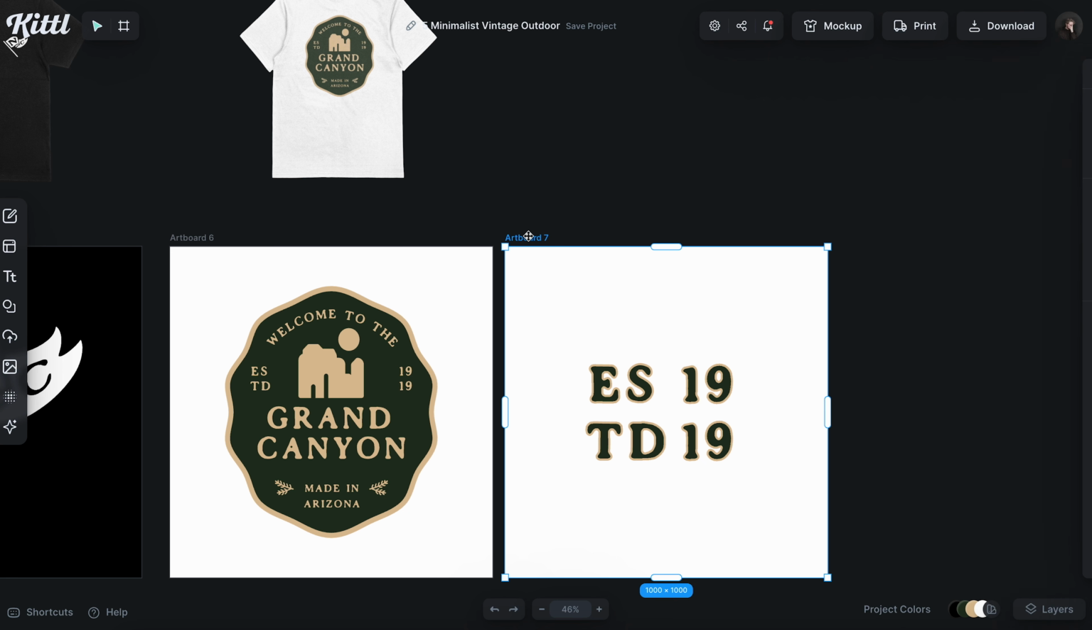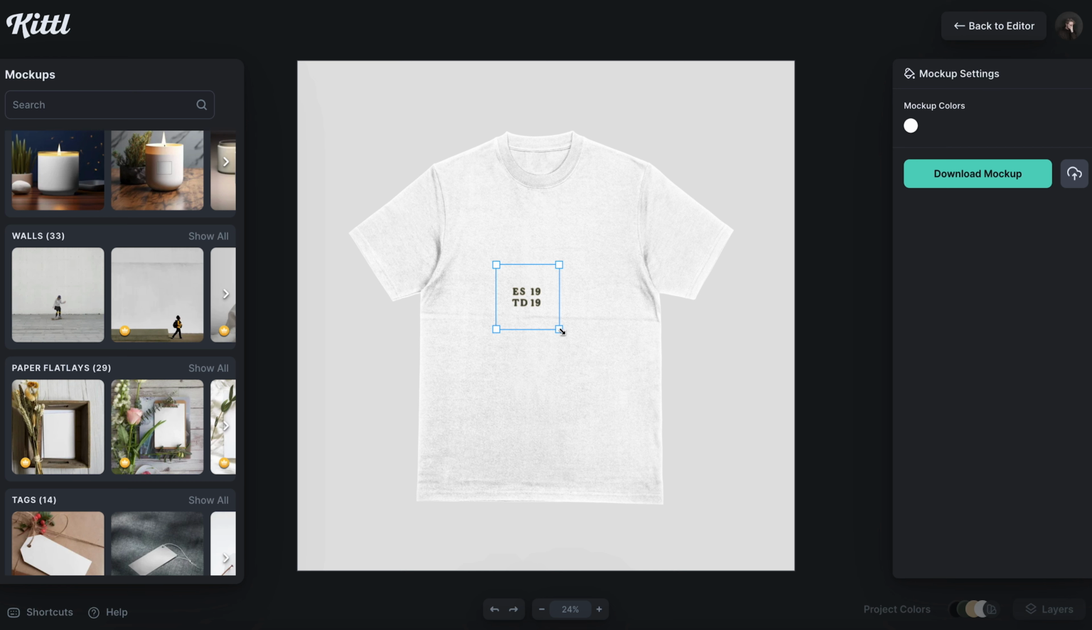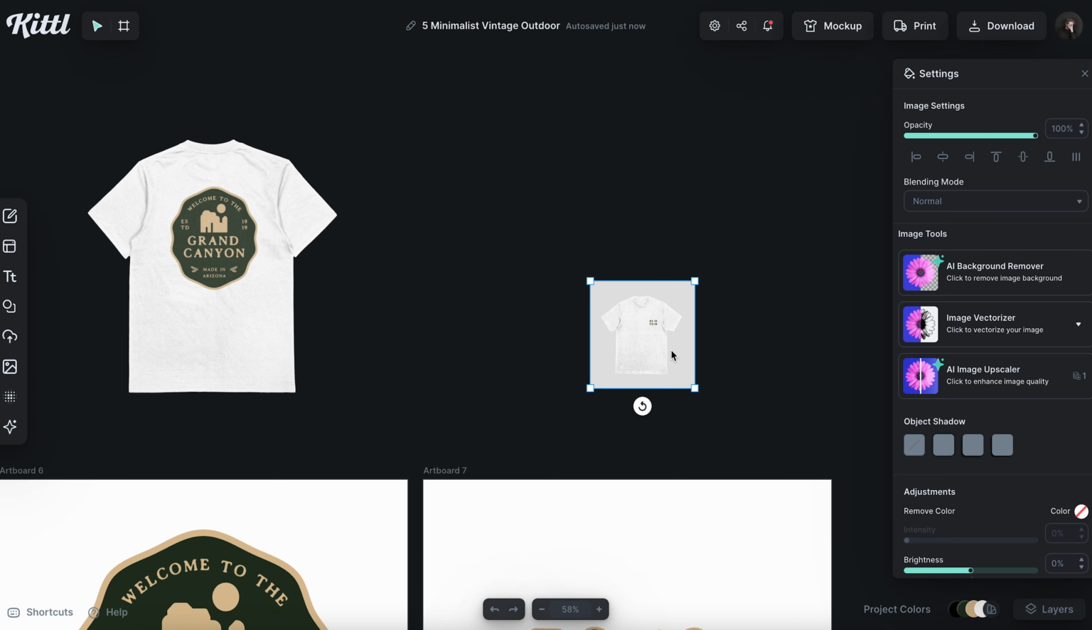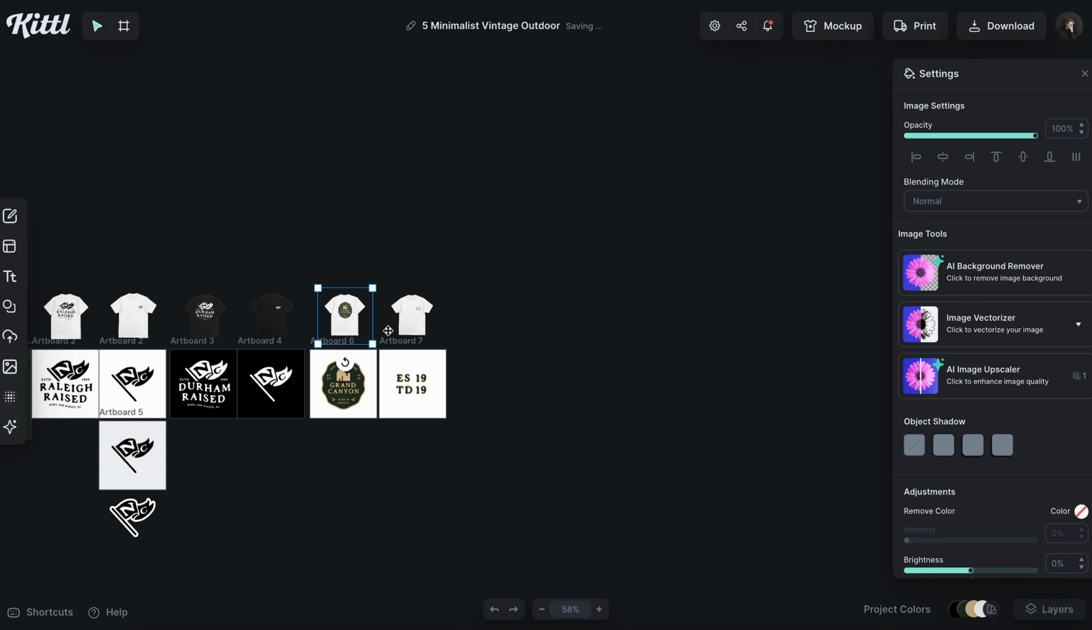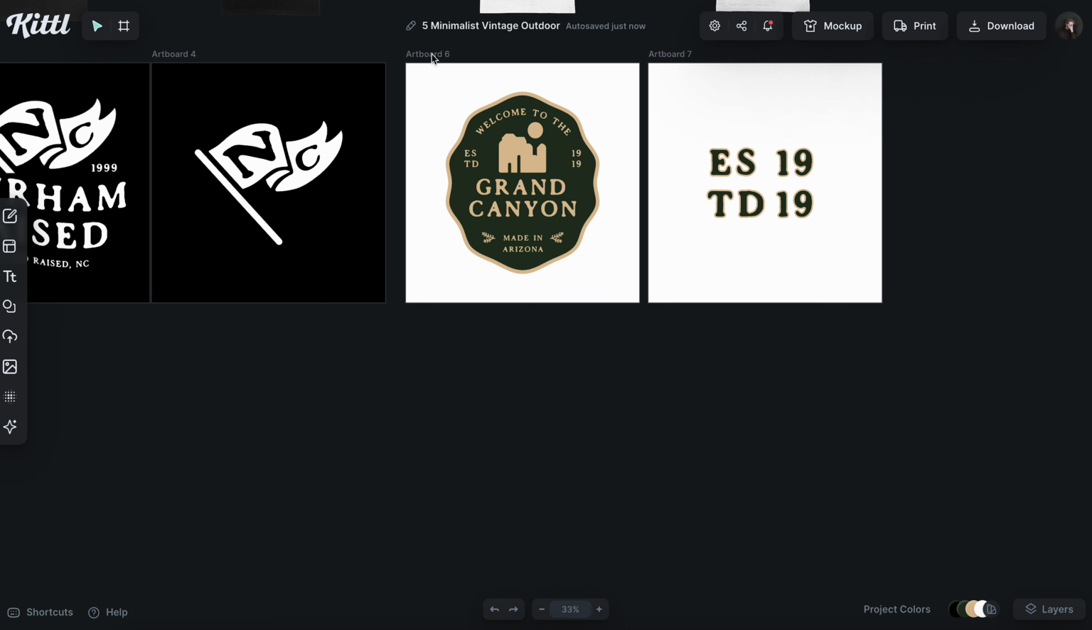Now I can select this artboard and go to mockup, and I want this to be on the front of the shirt. And I can download that back to the editor, and I've dropped my shirt in here, remove the background, and perfect. Just another practical application of this.